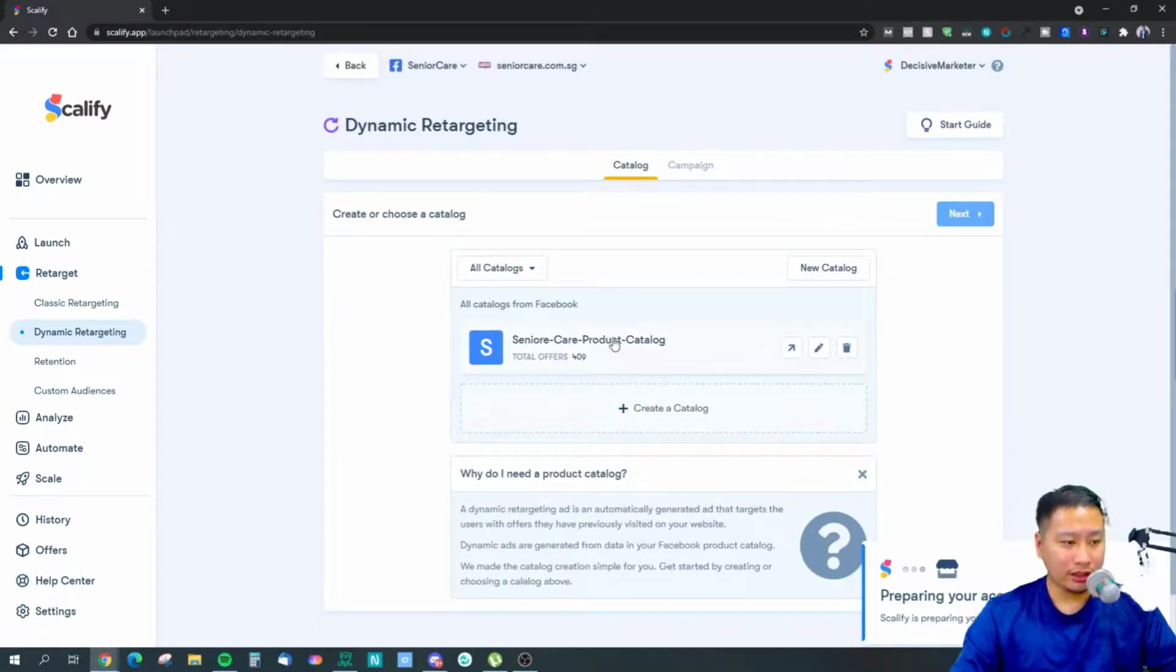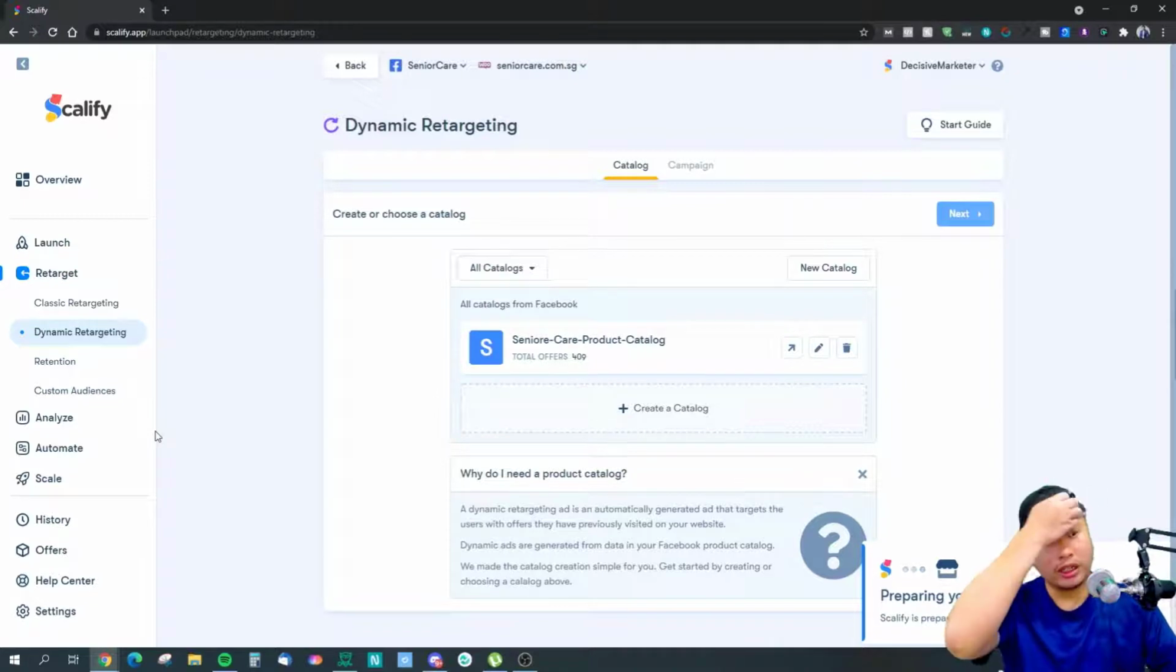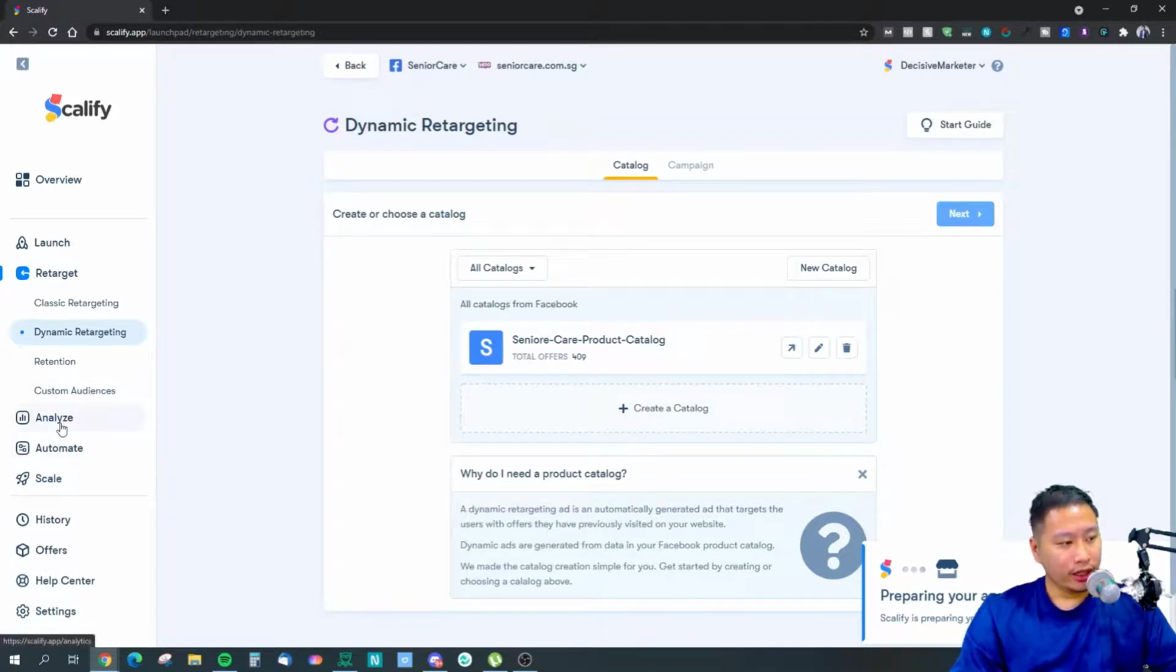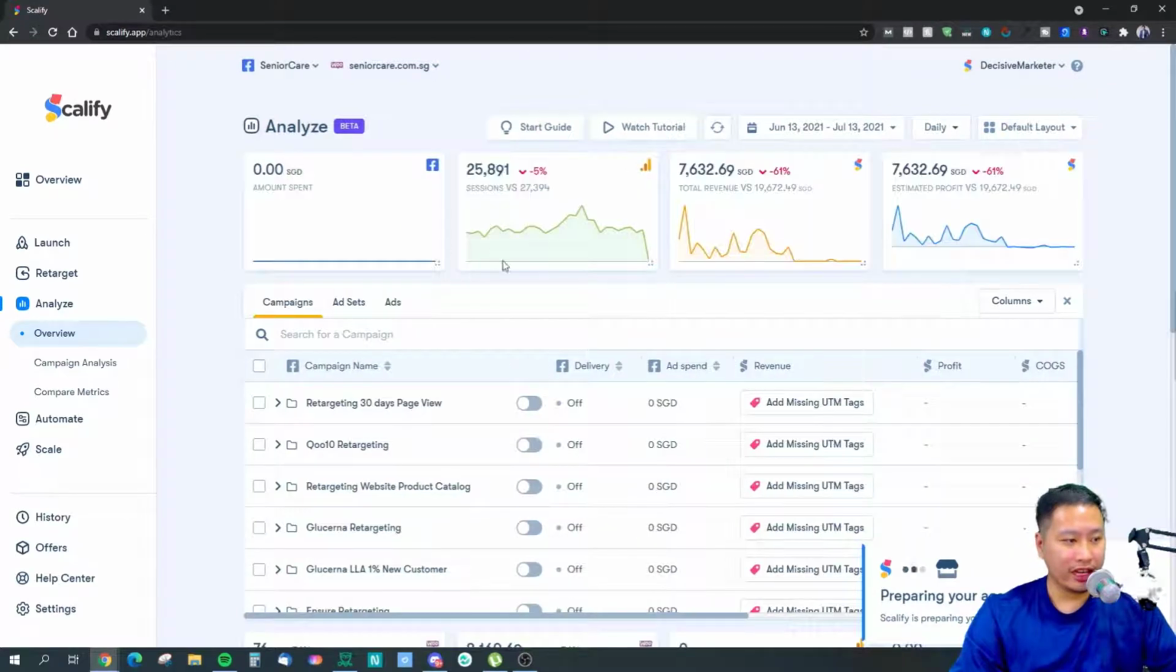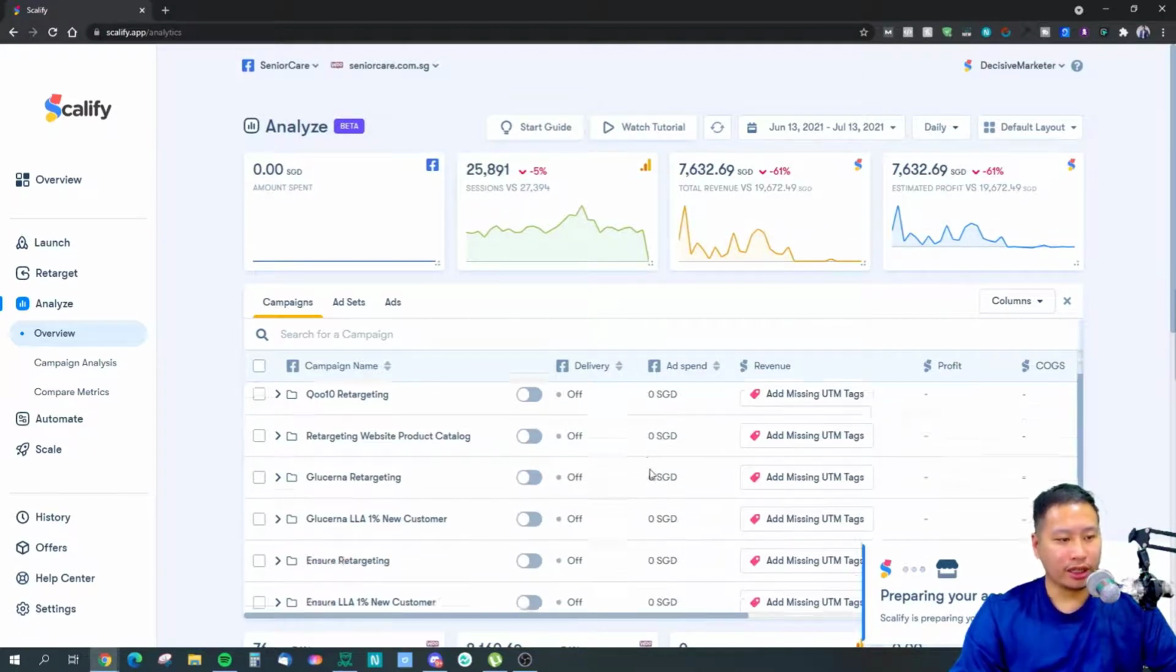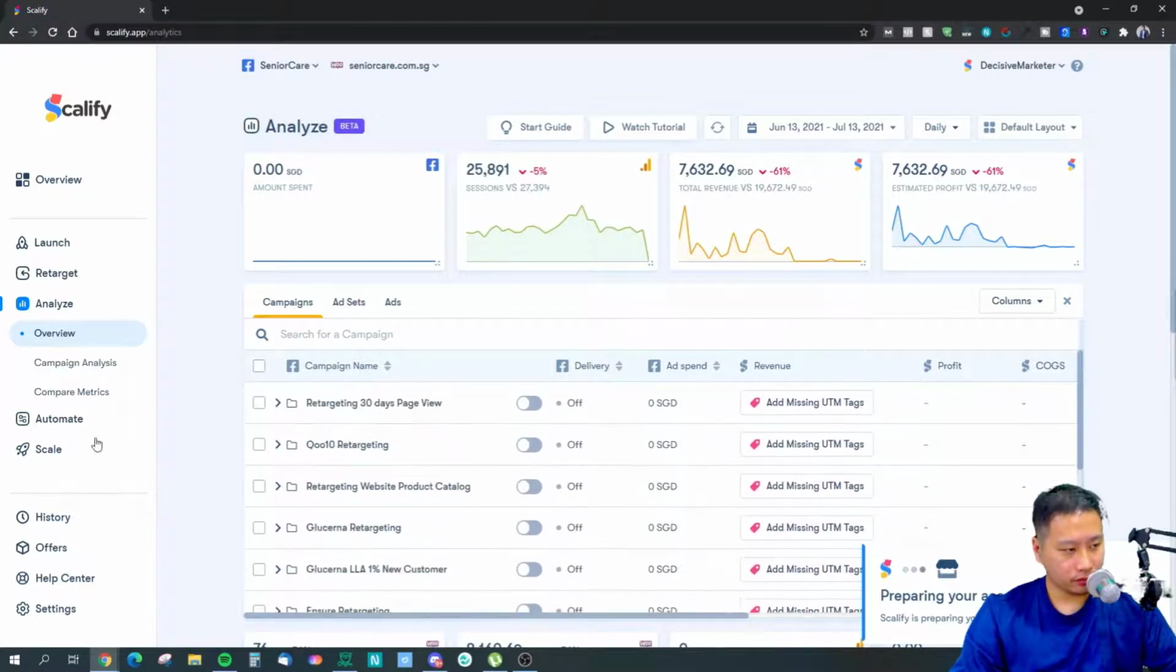So I can upload product catalogs through Scalify itself right here as well, right? So I don't have to go to Facebook Ads Manager to upload it, okay? And then you can analyze what's going on. They actually give you a dashboard, like how much money you made, what's your estimated profit, and everything, it's all in here, okay.